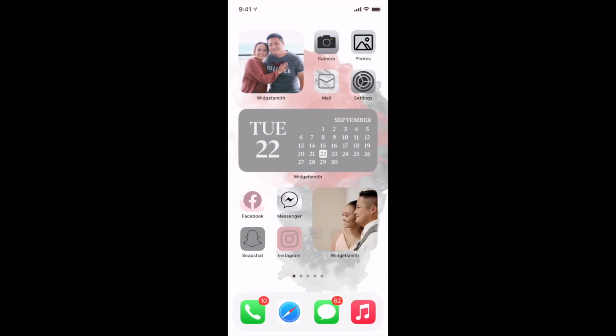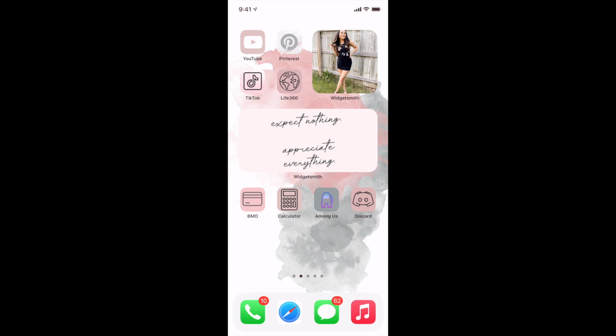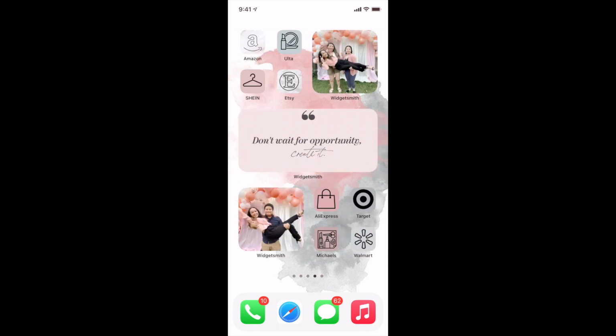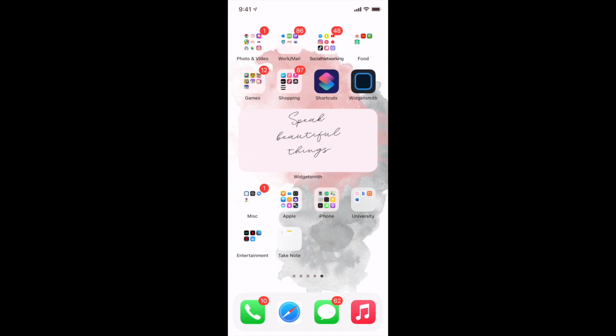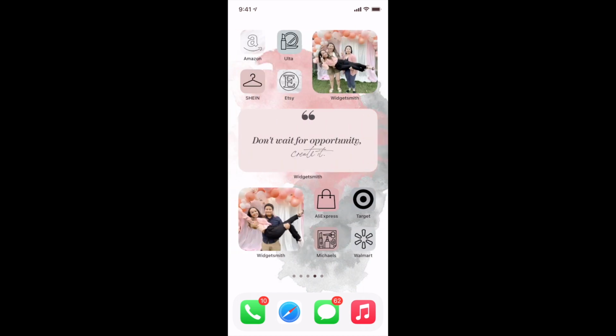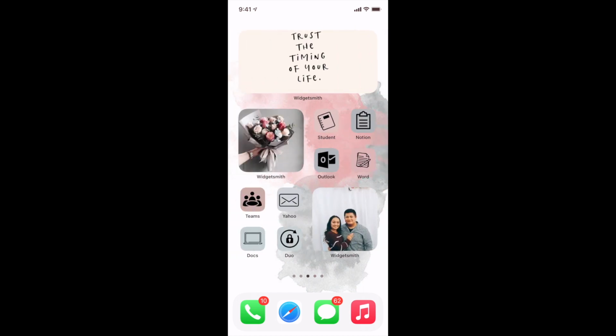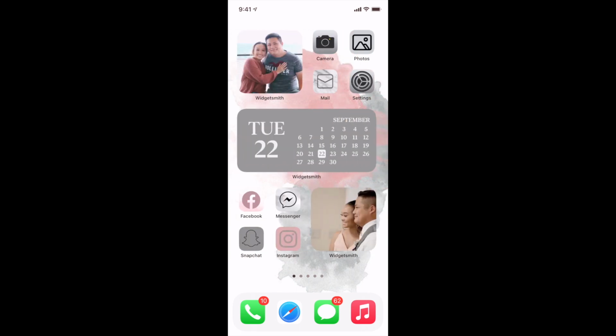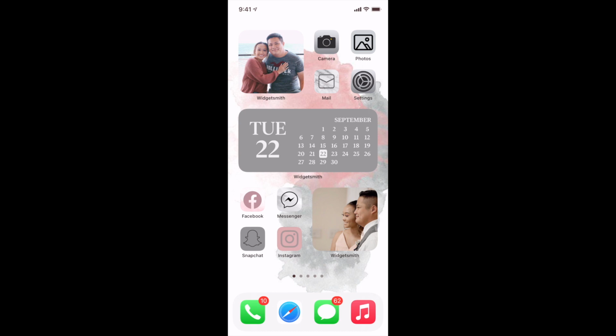Hi guys, this is my setup and this is what everything looks like. I am not a professional at this. I just kind of wing it and just do whatever I like, especially with the styles and the layouts and the theme. But I'll go ahead and show you guys how to do everything.